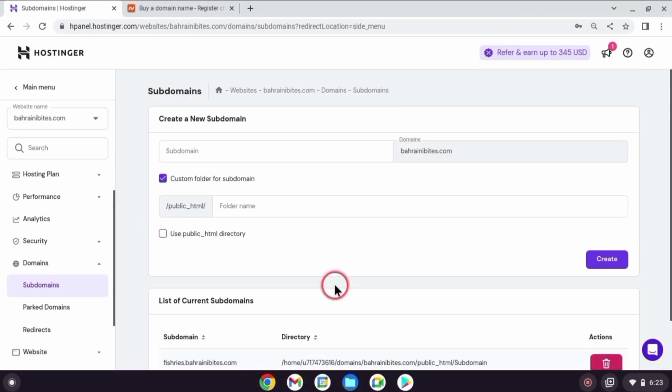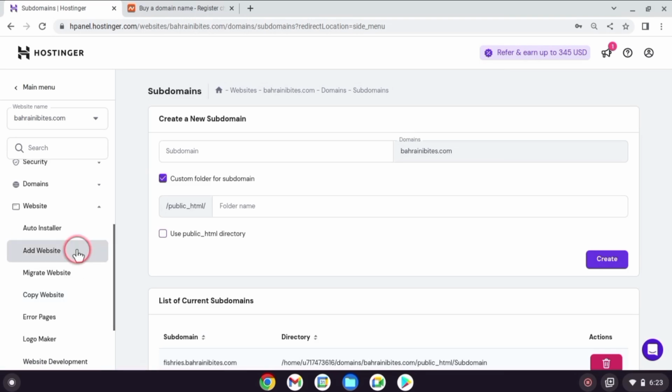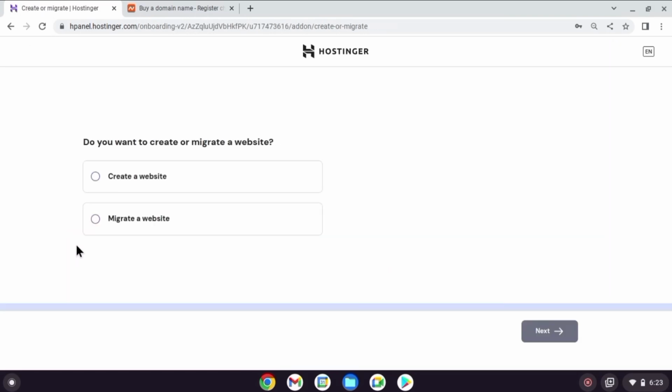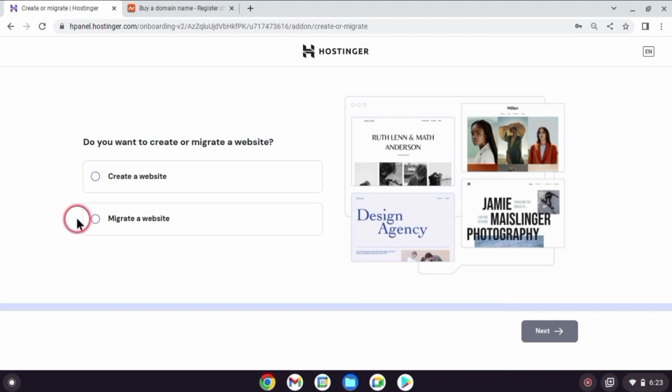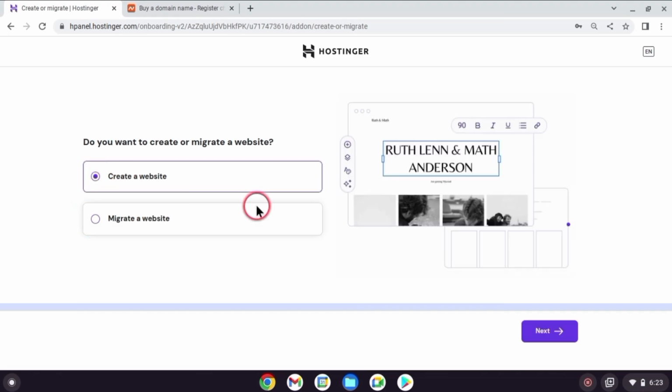Now we will install WordPress on our website. From the sidebar again click on websites and then click on add website. The screen will now appear. Before installing WordPress we need to fill in some basic details. You will see two options, create a website and migrate a website. Since we are creating a new website, select create a website and click next.